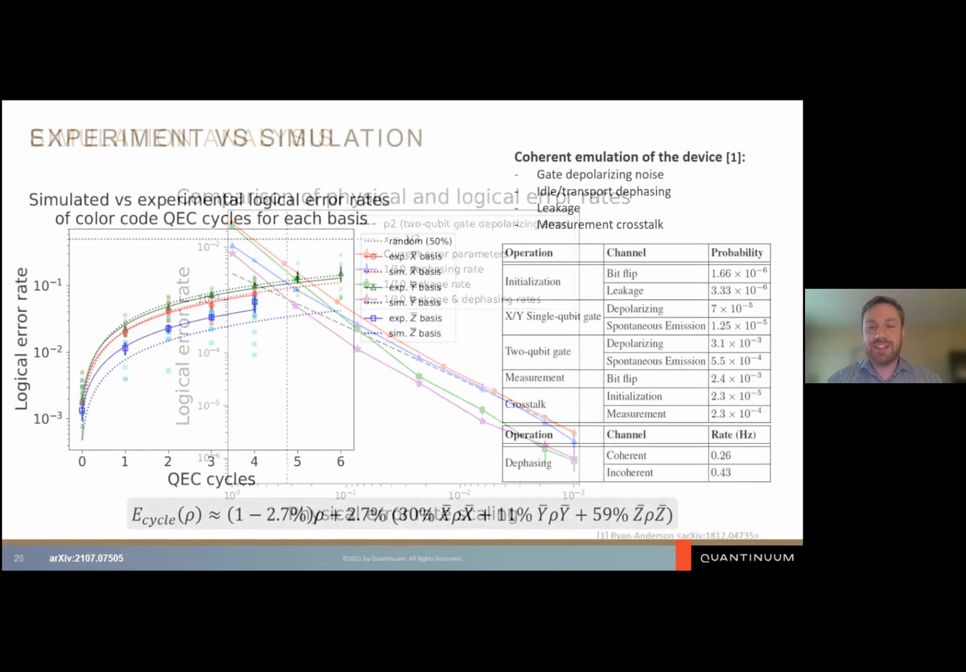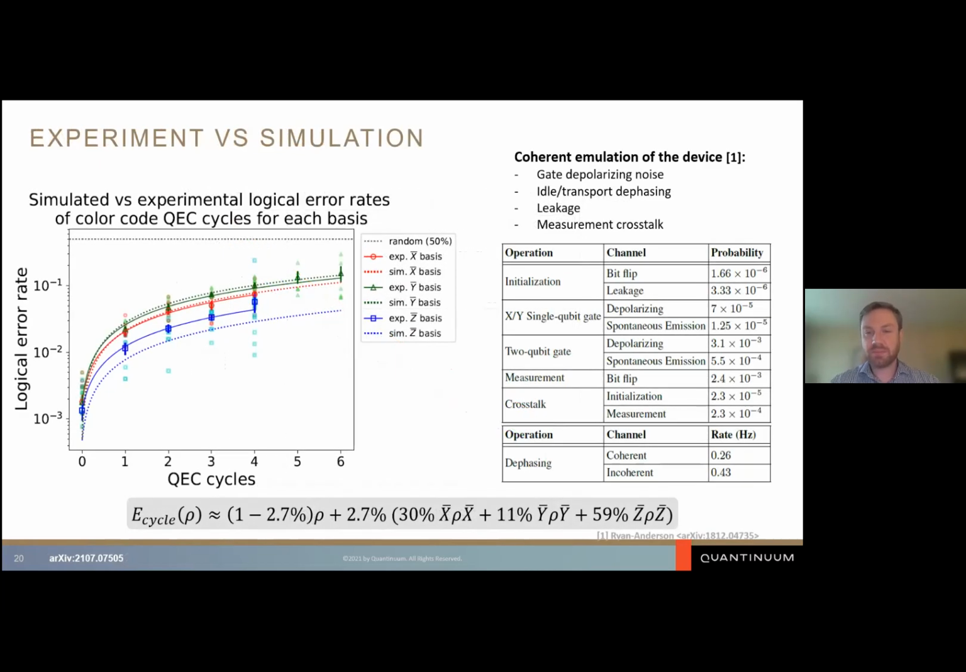That's a good catch. Okay, I don't see more questions, so I guess the PIs have to go.